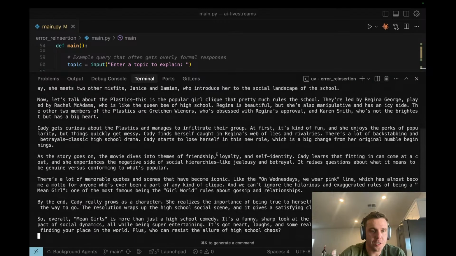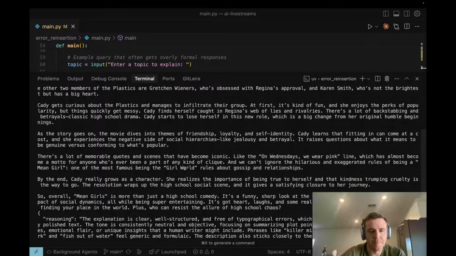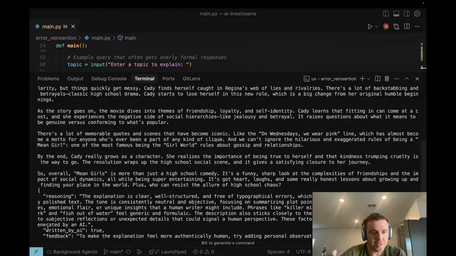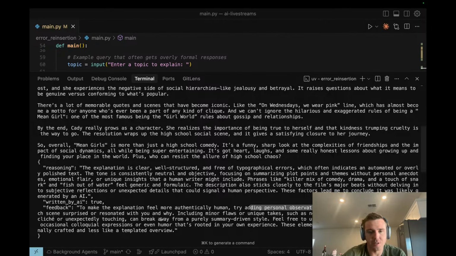So we got that initial explanation, and now it's going to take a little bit of time to do the judging. But notice this looks pretty similar in structure to the initial response we got. And we see that it thinks it was written by an AI, and then it gives some feedback to make the explanation feel more authentically human. Try adding personal observations or reactions. Include minor flaws or unique takes, such as noting a moment you found particularly cliche or unexpectedly touching.